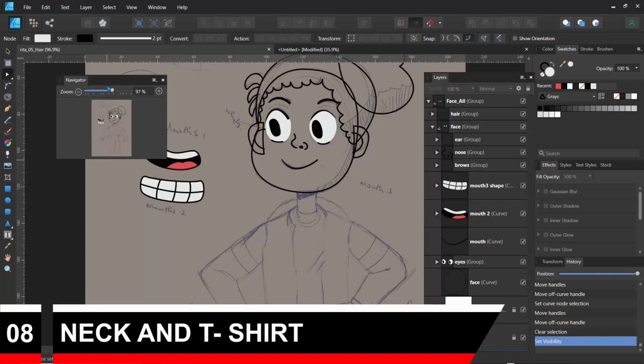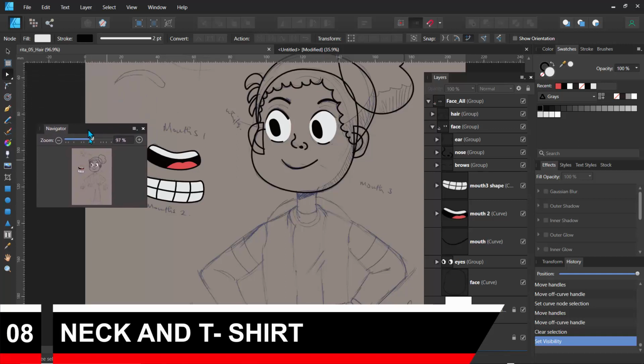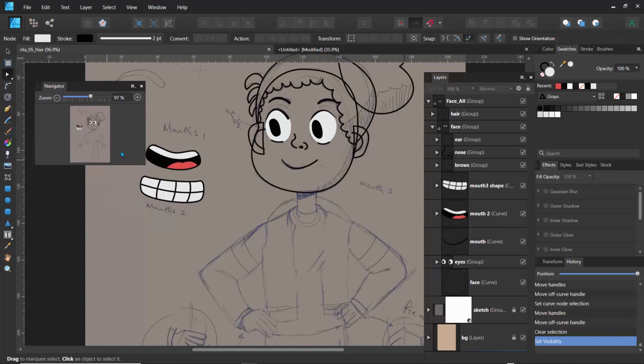Hello there and welcome. So what we're going to do is to keep on working on our character. You see, we actually did a little exercise and we created the mouths. So what we'll do next is to continue working on the features.